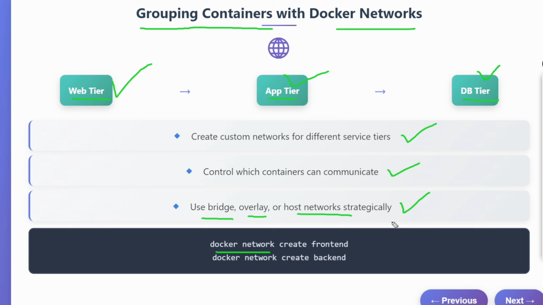We can choose the right network type. The bridge is the default one for local setups, and it is helpful. The overlay network is useful for multi-host, especially Docker Swarm setups and Kubernetes if we have. And the host network is for getting good performance, and let's say there are some critical containers. In that particular case, we can use this host network.